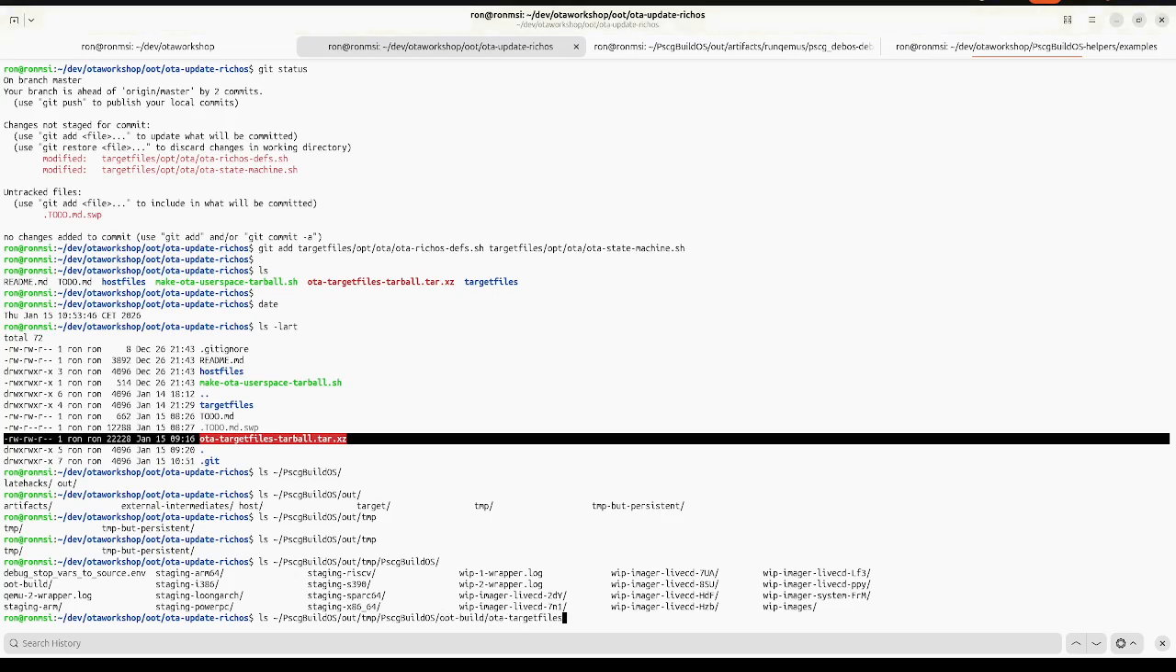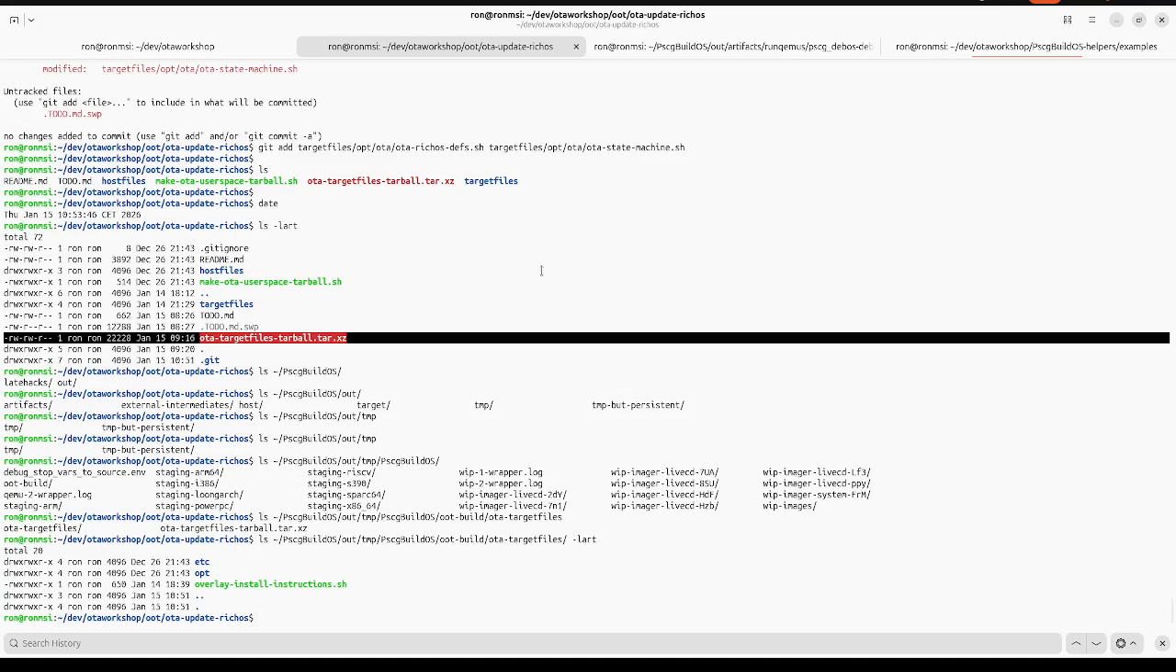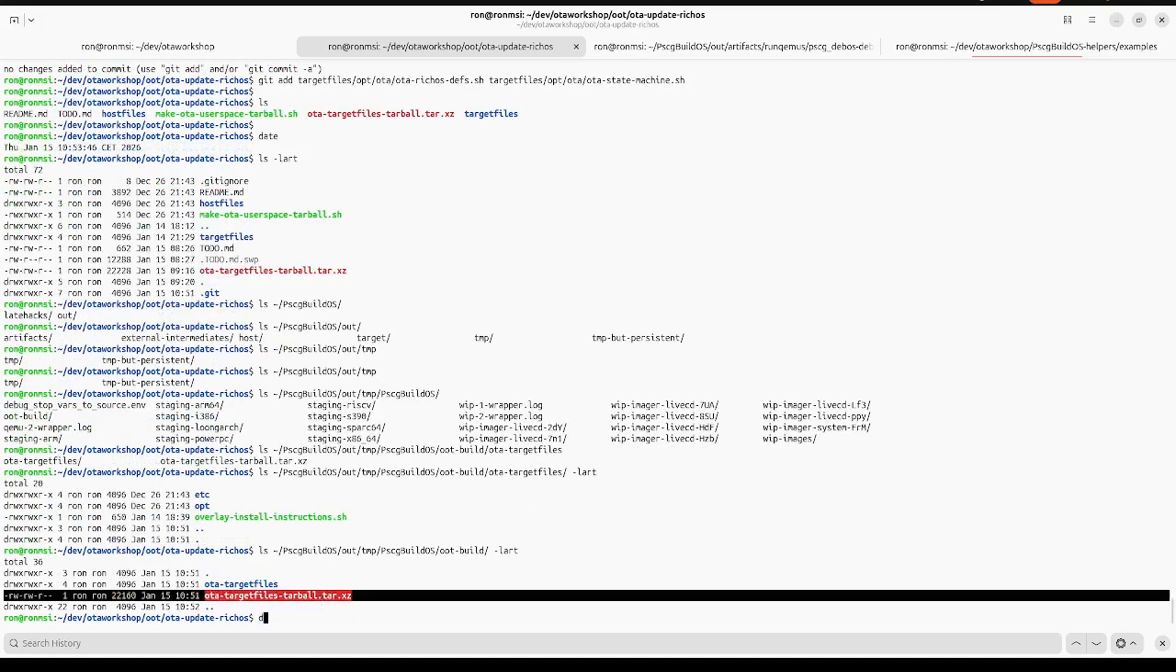Yeah, so OTA build, OTA target files. So this is where we see, sorry, these are the target files, and there is the tarball itself. So this is where we say what we had, which is this one.